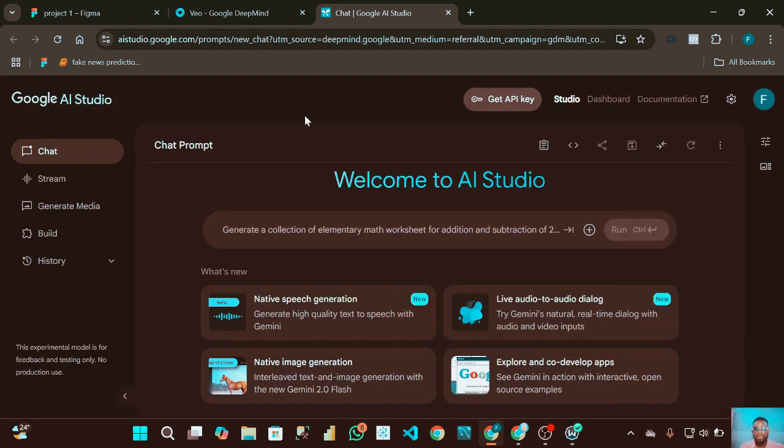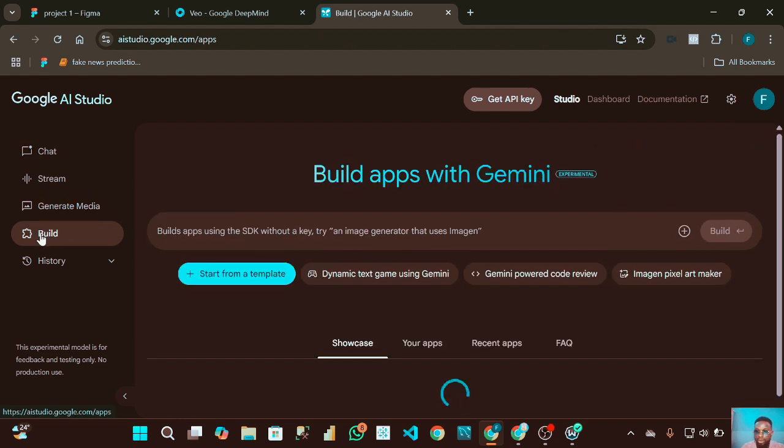So now the next thing you have to do here is, you can see when you click on build, it's a different interface here. You can start from a template, dynamic text, so you can try some of these things out. But what we have to do is this.